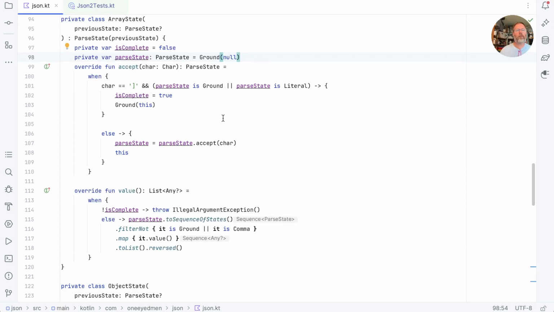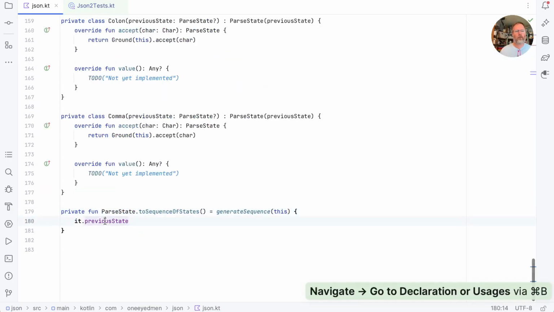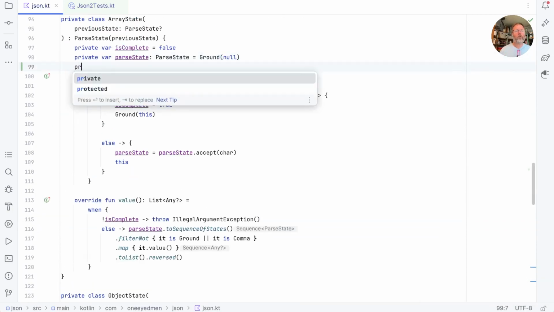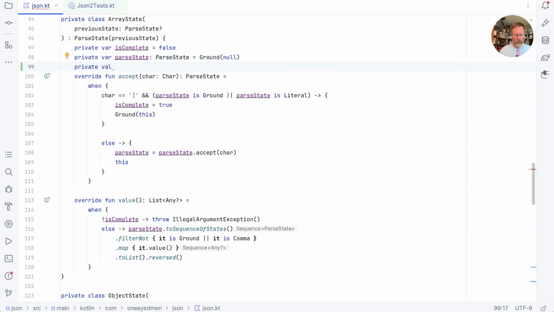Where are we using them? Well, ultimately in this sequence of states, which is using it.previousState. Okay then, so what if in here we have the private val of our values? That could be a mutable list, and we know that our values can be basically anything, including null.